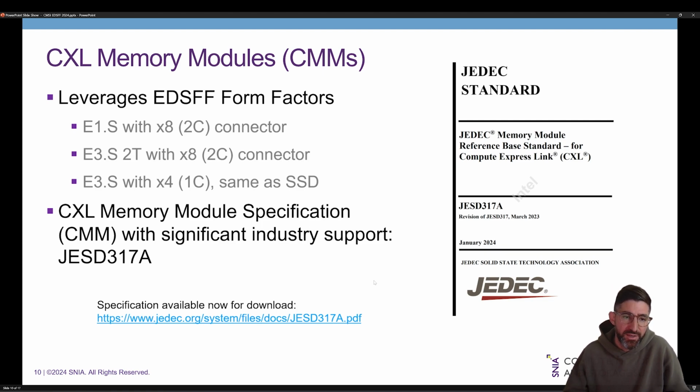and that's available for download on the JEDEC site, but it defines the EDSFF form factors for use in CXL memory modules. So you have an E1.S with a x8 connector, so this is a little bit less typical than an E1.S SSD when you have a x4. They have the E3.S 2T with the x8 connection. That's again the 2C connector, and you want x8 because you want more memory, you want more PCIe bandwidth. Again, CXL uses the PCI Express electricals for the bandwidth, so the same 8 lanes will give you more bandwidth at PCIe Gen 5. And then they have defined the E3.S with a x4 connection, so exactly the same as an SSD. And so you could make a CXL memory module that's backplane compatible with SSDs.